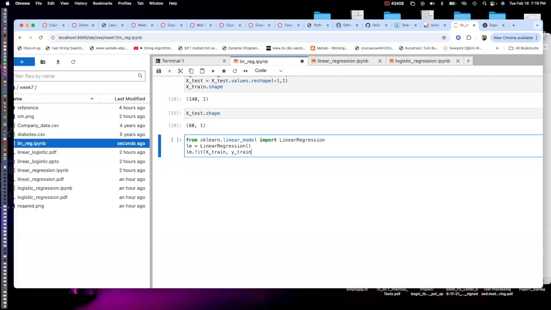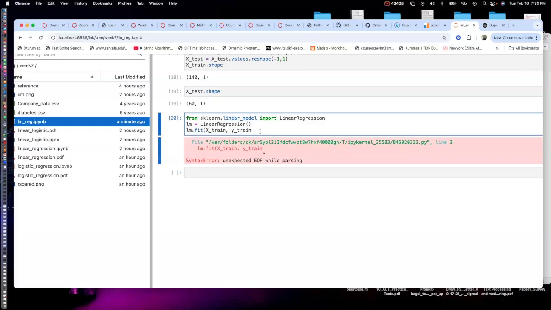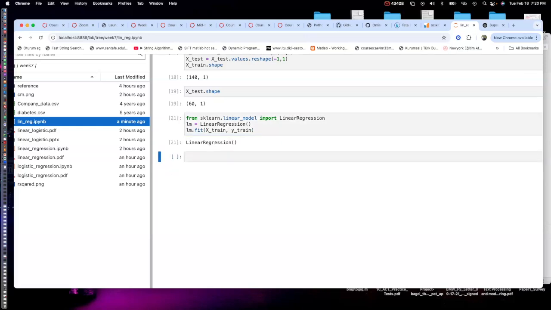So if you run this, what are you going to see? Okay, now it ran successfully, so it's creating the linear regression model with your data. Now, what would you do next? Basically finding the coefficients of the model, right? What are those coefficients? Intercept and slope.